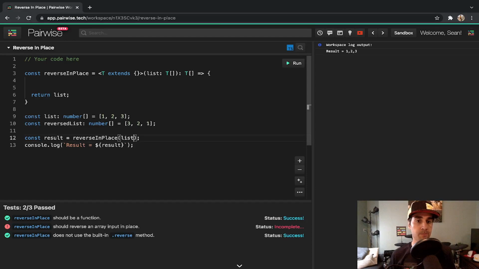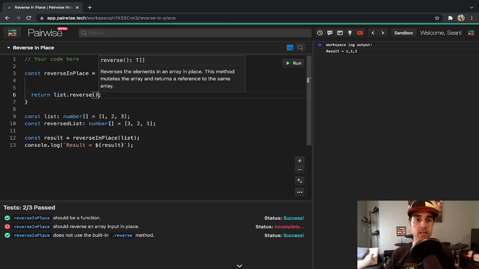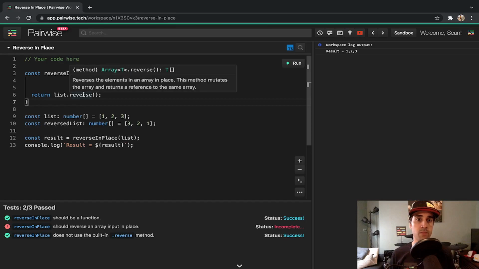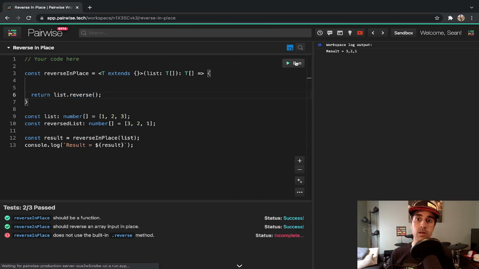So if I do that, we will see that I get result equals 1, 2, 3, which is what we would expect. And so what we want to do is we want to actually reverse all of the elements in this list here, and we want to do that without calling the built-in reverse method. So this reverse method exists on an array, and you can see it says reverses the elements in an array in place. This method mutates the array and returns a reference to the same array. So if I run this now, you can see that I get 3, 2, 1. So this does do what we want, but this is the built-in method which accomplishes this. And what we want to do in this challenge is we want to implement this method directly ourselves.